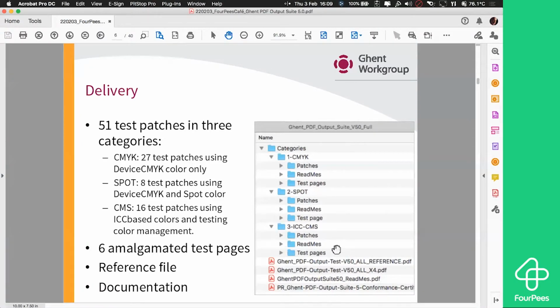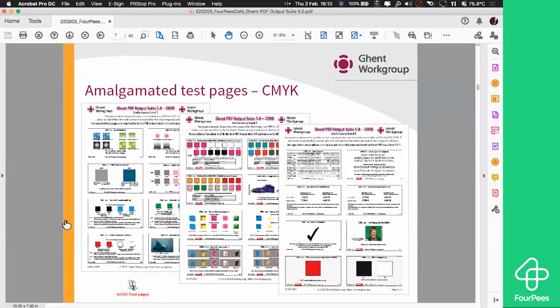And then there is a third group, recently added in version 5, which uses ICC-based colors, and color management is involved. So these are more demanding patches and tests than the other ones. And we have grouped these patches, not all, but 48 of the 51, into 6 amalgamated test pages. There's a reference file and documentation. I will show you these amalgamated test pages.